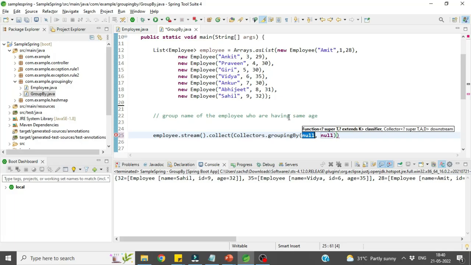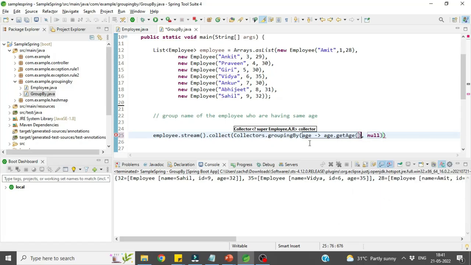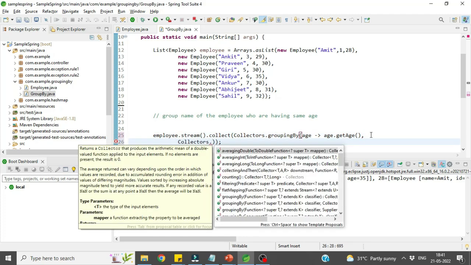Okay, so now again we want to group it based upon the age, right? So we will use here age, age dot get age. We are using the lambda expression, right? The second argument is basically the collector. We have seen, right? Collector is basically an interface. Okay, so here we will use collectors. We are using the collectors implementation class of this collector interface. Okay, I will show you.